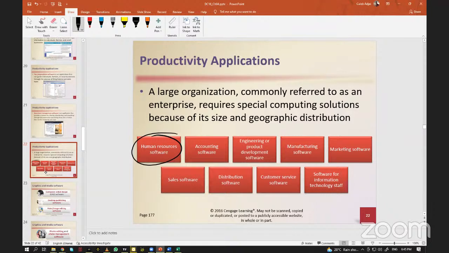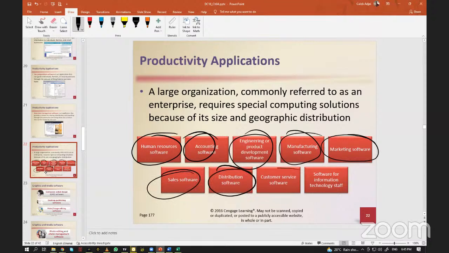So there are certain organizations where it will be your birthday and your company will surprise you with a gift, because they have software that keeps track of everything concerning human resources. Then accounting software, which we have looked at some of them. We have engineering or product development software. We have manufacturing software. We have marketing software. We have sales software, distribution software, customer service software, and software for information technology staff.